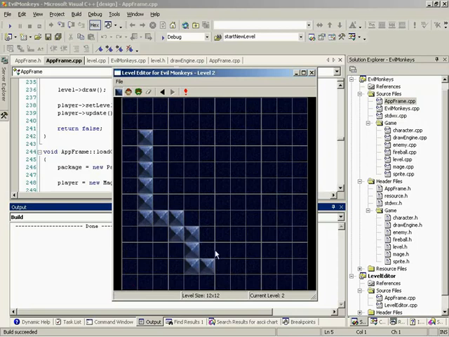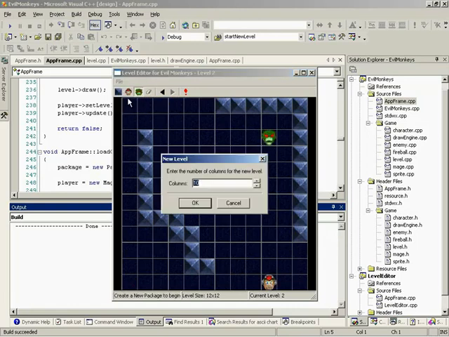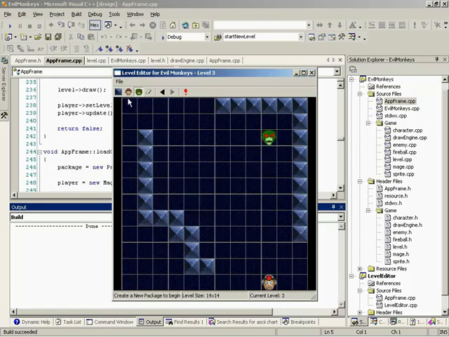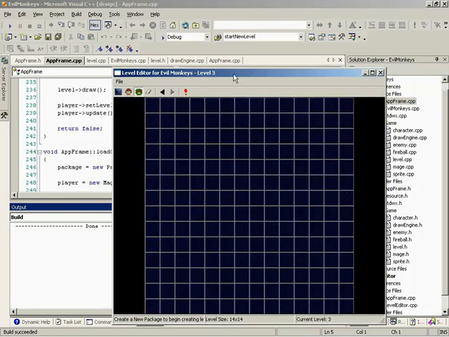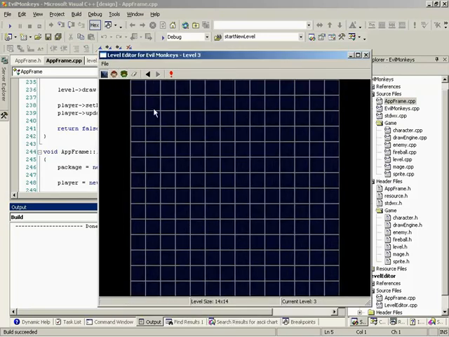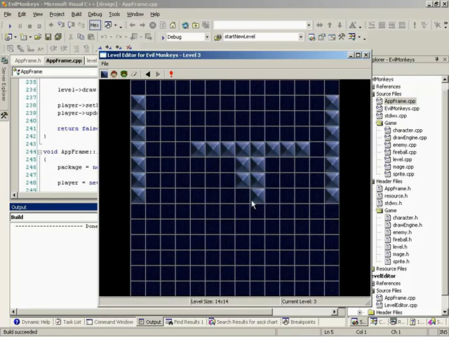We'll do three. Three what? Three levels. Okay. Now I'm going to make it really easy again. Okay. So one more. 14 by 14. Sure. It's getting harder, isn't it? Oh, yeah. It's getting hard. And for this one, let me make something a little bit interesting. Yeah, I know. I'm amazing.